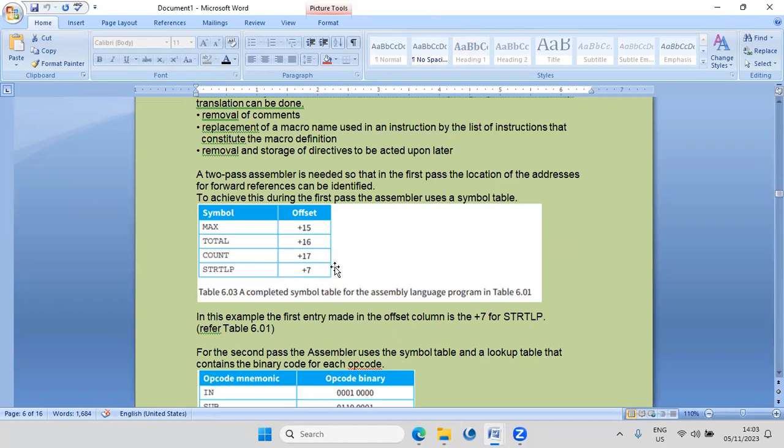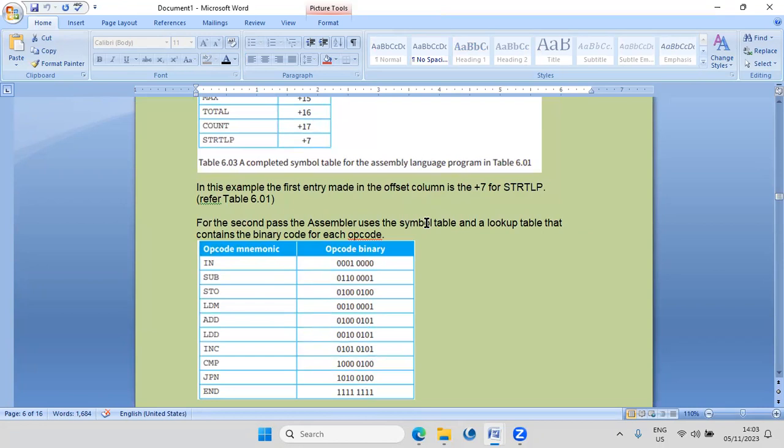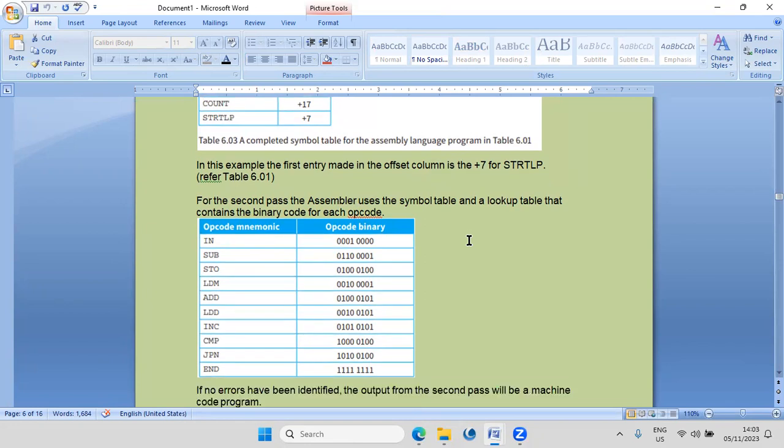So this is the symbol table, remember. A completed symbol table for the assembly language program in table 6.01. In this example, the first entry made in the offset column is the +7 for start LP. LP is loop, right? Start loop. Sorry, a label. For the second pass, the assembler uses the symbol table and a lookup table that contains the binary code for each opcode.